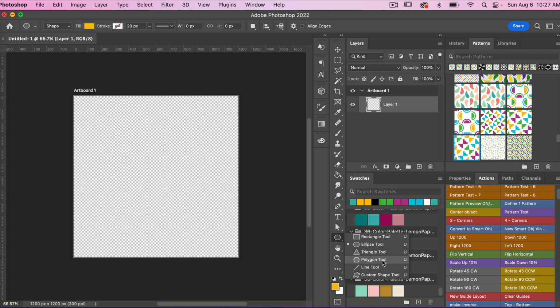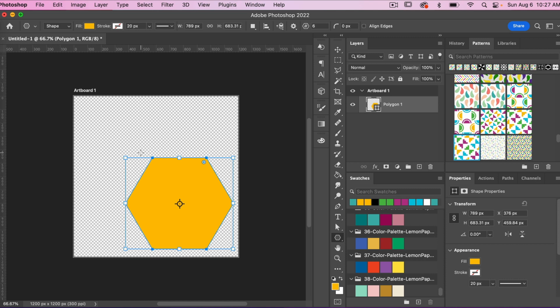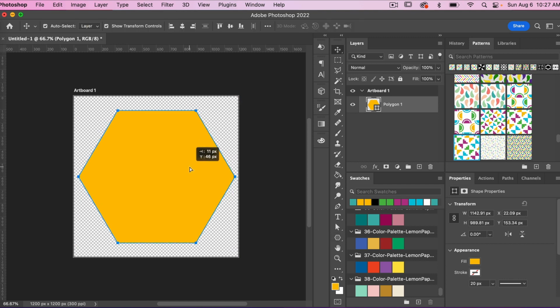So I'm going to go to my tools here, and I'm just going to create a simple layer here, and I'm going to create a polygon. Let's just go six sides here, and then I'm just going to click and drag it here. Holding shift, I'm just going to make it bigger here, and then we'll access the move tool V here just to center it on my canvas. And so right now I have a shape layer.